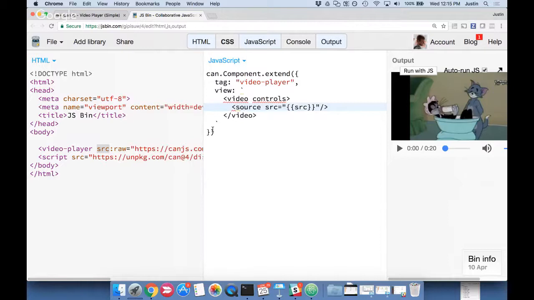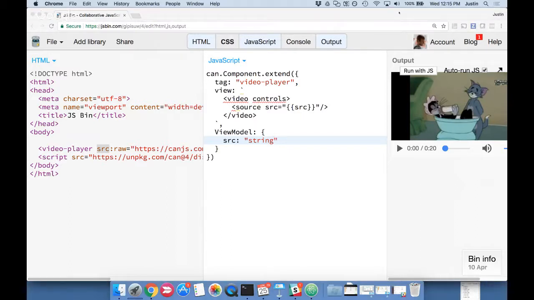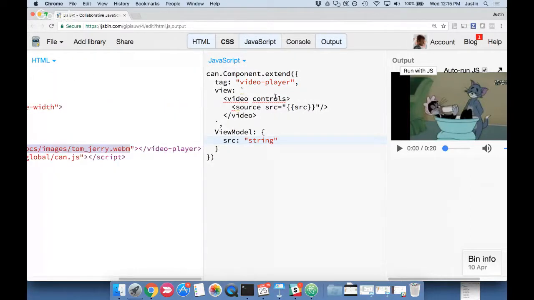Now, in CanJS, it's good practice to define these properties on your view model. So I'm going to create a view model and say I have a source property, and that's a string. There, we've effectively set up our hello world with videos, so that we can put any link to any WebM video here, and it would work. Essentially, we're not doing much that the video element doesn't do by itself right now. But we're going to start adding custom controls in a second.